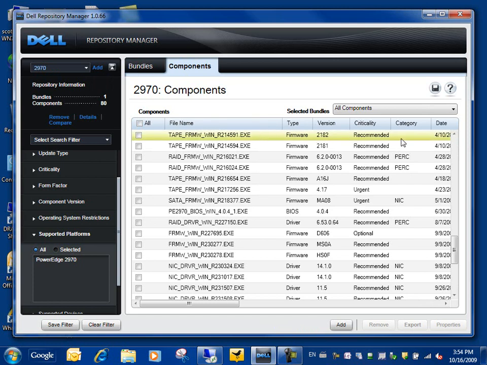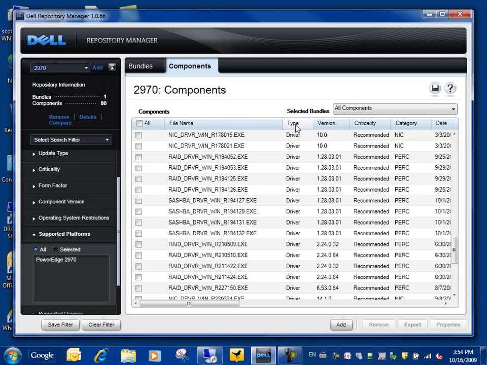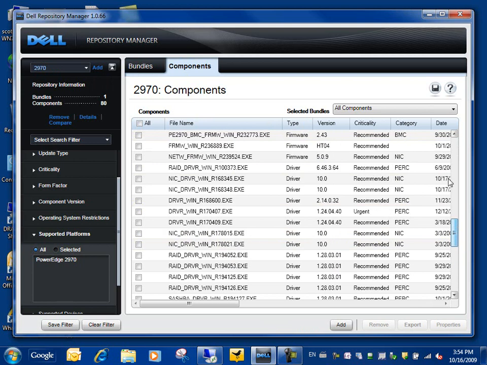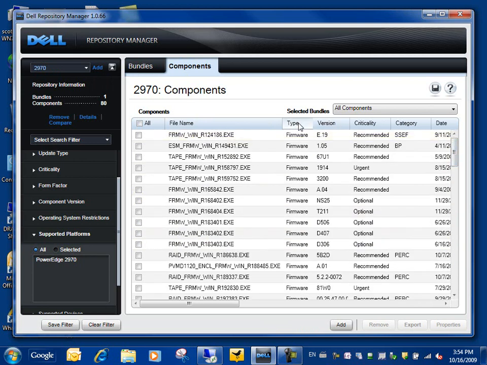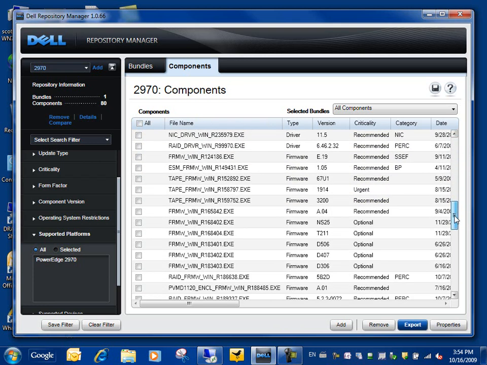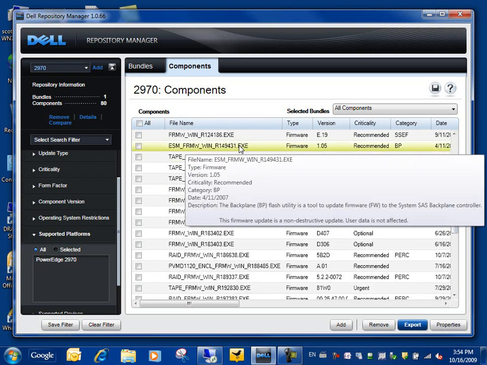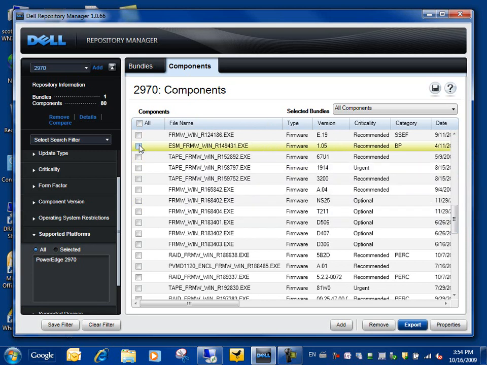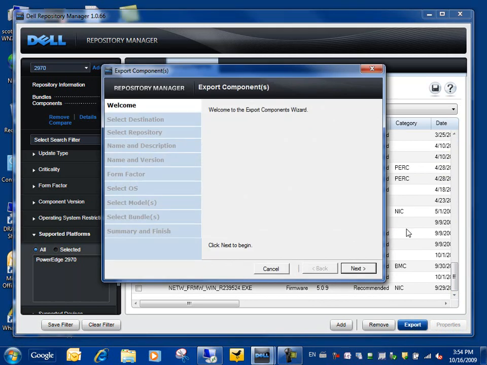I don't want to apply all 80 updates. We could, but we will just sort by type and actually select the BIOS and the backplane firmware. And one nice thing about the components, if you hover over, you'll get the full description for the dupe package. So we'll select these two components and we will export these as a bundle within this repository.